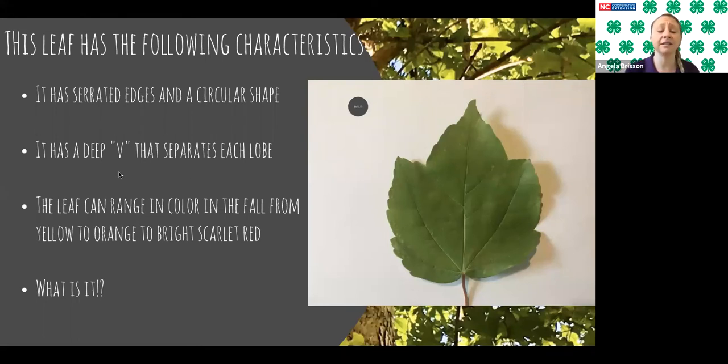This tree is really beautiful in the fall, and it can range in color from yellow to orange to bright scarlet red. So what do you think this is? What kind of tree is this?